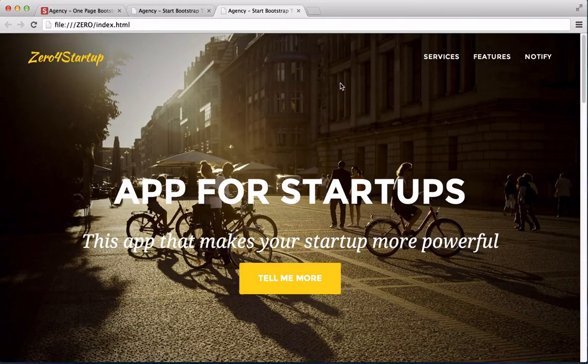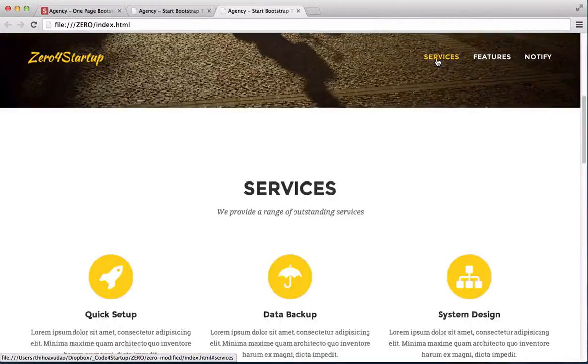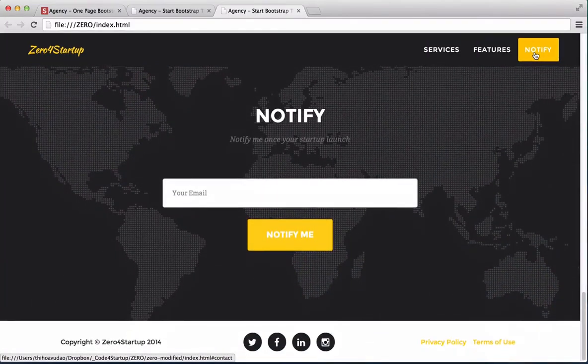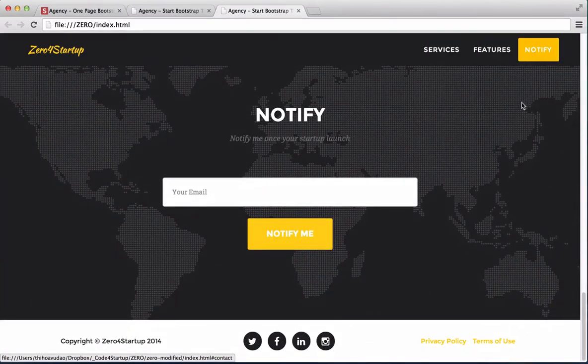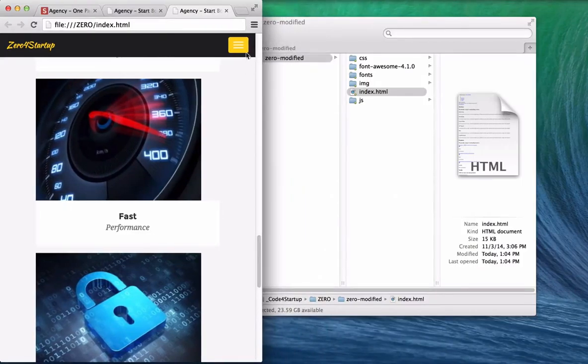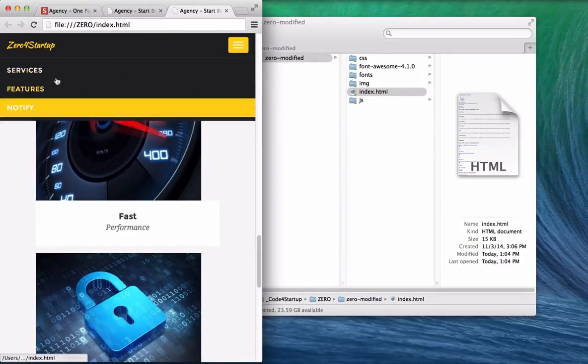And here is what we're going to build. So we completely create a new one. We change the company's name, and we've got a service section here, features, and notify. All right, that's just what we're going to use. As a modern landing page, it's responsive and has different sections.